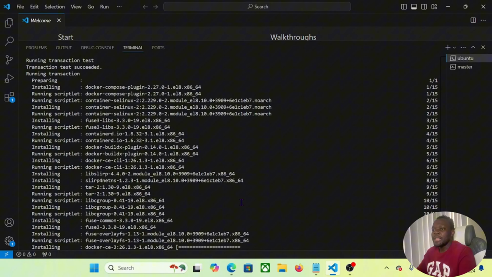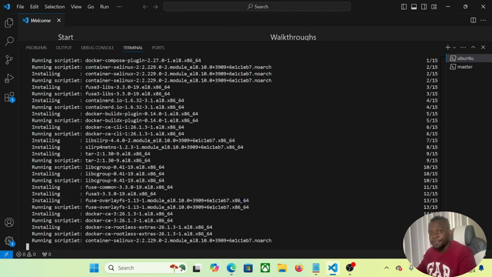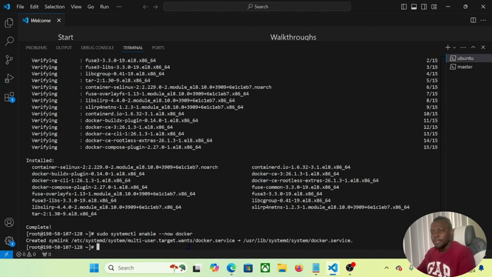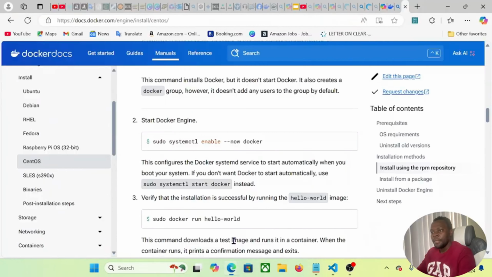So it's exactly everything that I'm describing at the beginning of this section, okay? Right now we are good. So we're going to move on to the next step, which is, we already started the Docker engine.